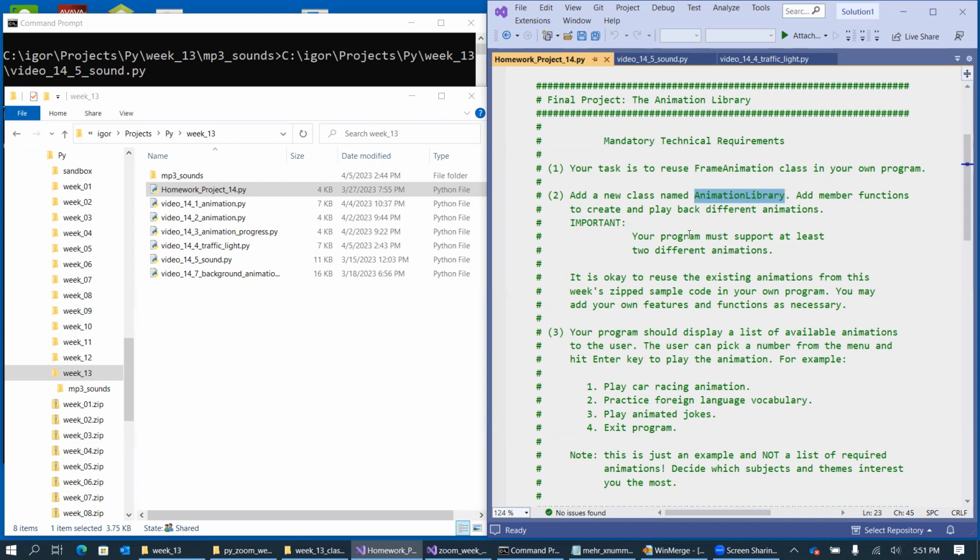All right, and it's okay to reuse any of the existing animations from this week's zipped sample code, right? So all the sample code that already contains different animations, it's fine to reuse in your library.